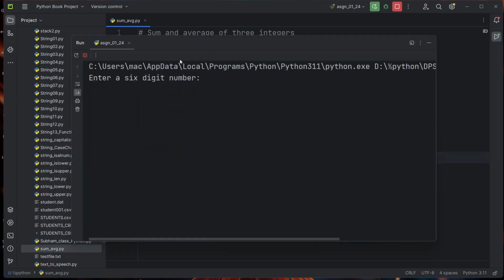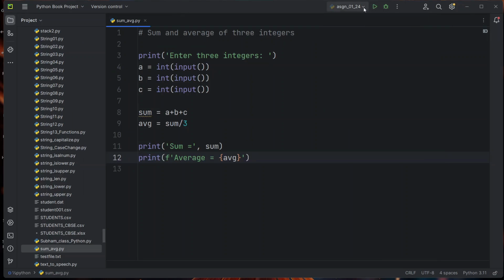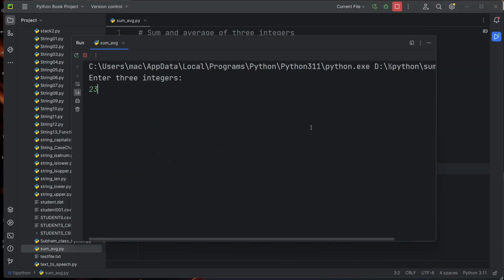Let us see. It is not running the same program because it should be running the current file. So I have to select the current file. Let us run, Shift F10. Three numbers should be given, 23. You must press enter. You cannot write directly three numbers side by side. So three inputs are given. If we add, we'll get 146 as the sum and the average is 48.66.